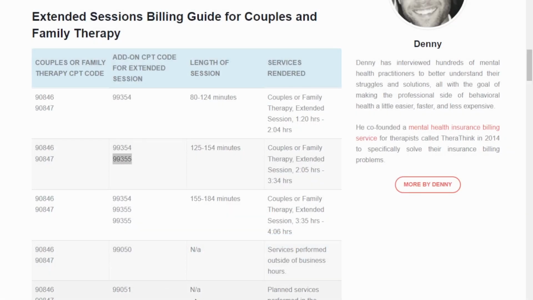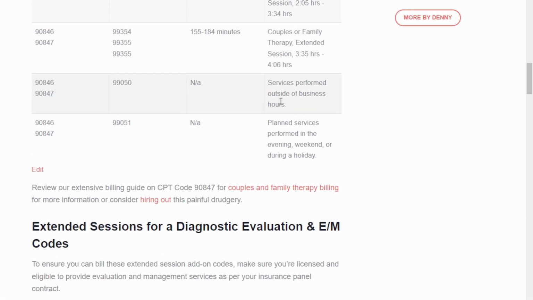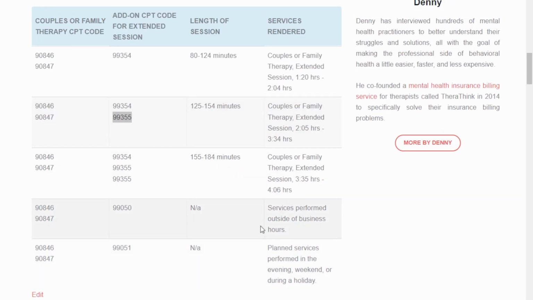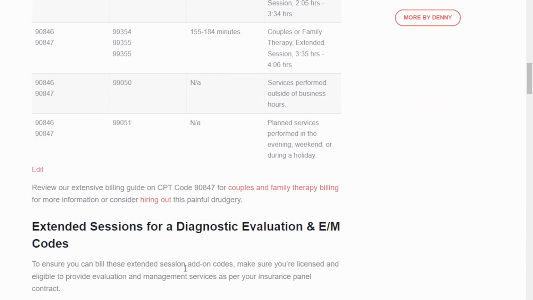Similar concept again here with the 99050 and 51. You can use those as add-on codes. Hypothetically, if you were to do a session for 3 hours and 36 minutes outside of normal business hours, you would want to use 99354, 99355, 99355, and 99050, all for the same date of service, of course, with the base code of 90846 or 47, depending on the circumstance.